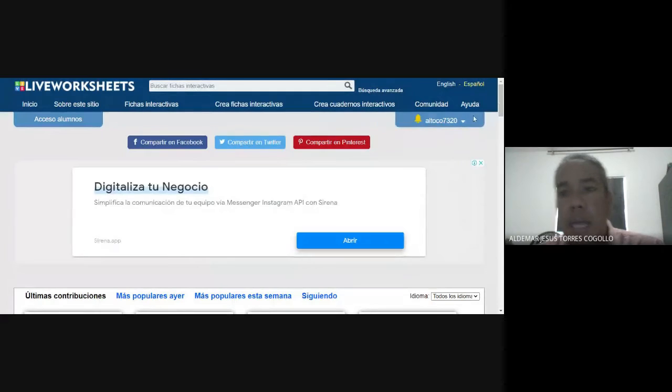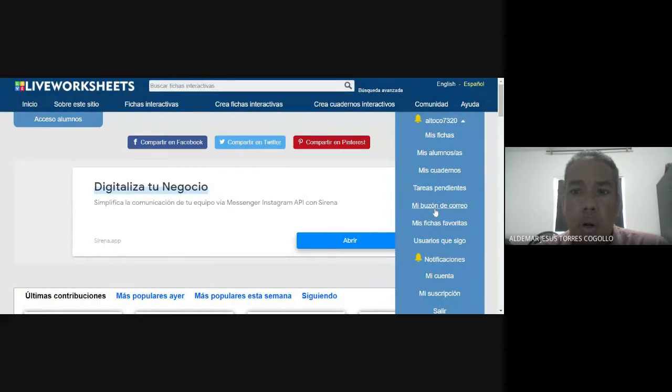So here we have Live Worksheets, okay? Here is the page. Can you see it? I don't know if you can see that here. You see my email, altoco7320, and then you have here something that is called mi buzón de correo.